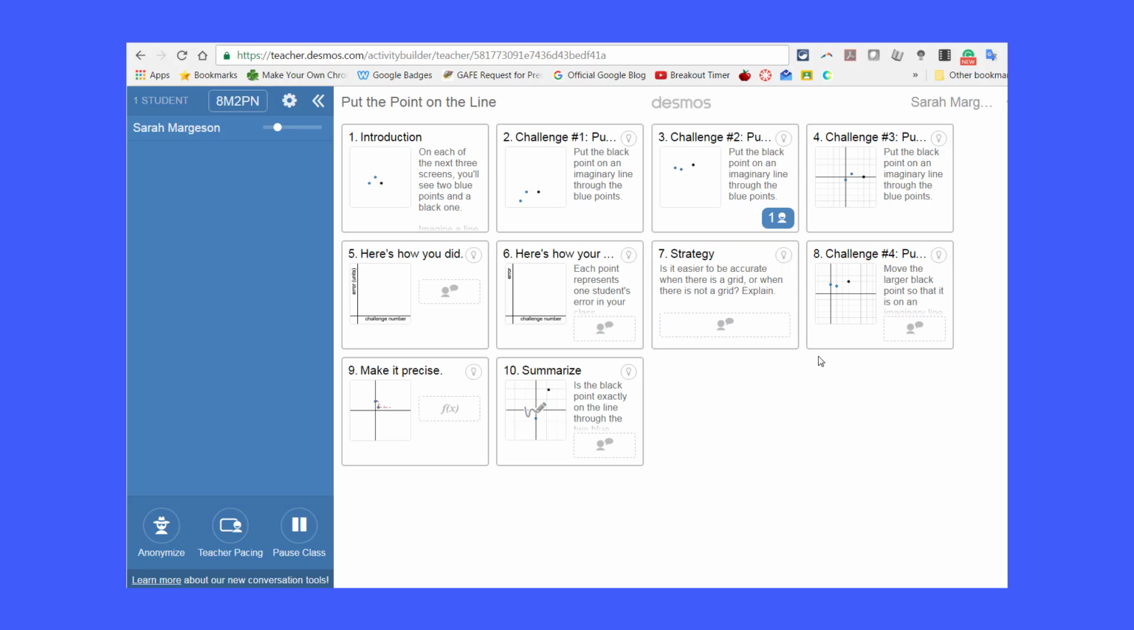So I can do it student-paced. They get in, they go through the challenges, and everybody's working at their own pace. They finish whenever they finish.